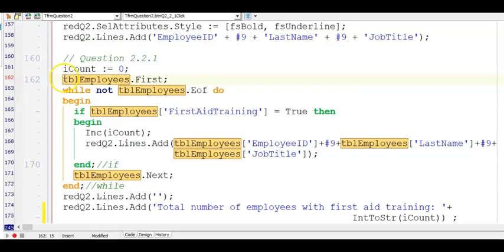So here you can see I have Tbl employees dot first, while not end of the table. There I have my dot next. Then we have if the Tbl employees, the first aid training was equal to true, then I have to count and display. Since I'm using inc iCount, I have to initialize above the loop there. So I initialize there above the loop, make iCount 0.